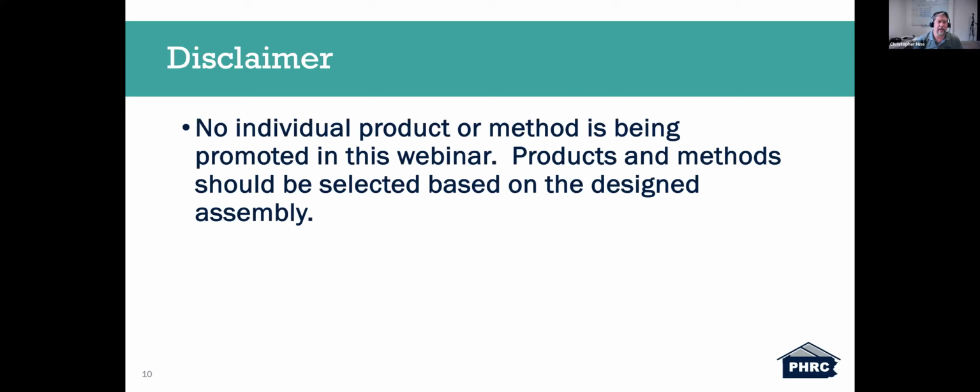Same thing when we come to the case study, we'll be looking at an alternative method. Again, it's just an option available to you, and it's up to you as a designer or a builder to choose the product, material, or method that works best for your design. And hopefully going through this webinar and the majority of what the PHRC produces and puts out, that's our intent.